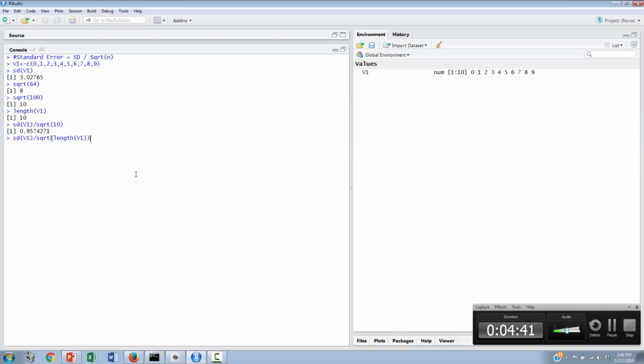So I'm going to take the standard deviation for v1 and divide that by the square root of the number of observations, which I can retrieve by taking the length of v1. And when I hit enter here, again, I come to the same answer I did a moment ago, the standard error equaling 0.957 and some change.